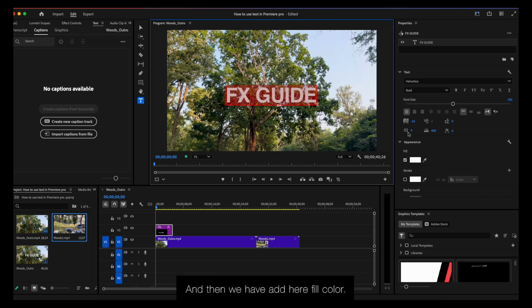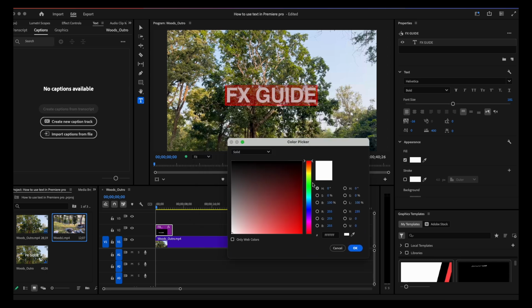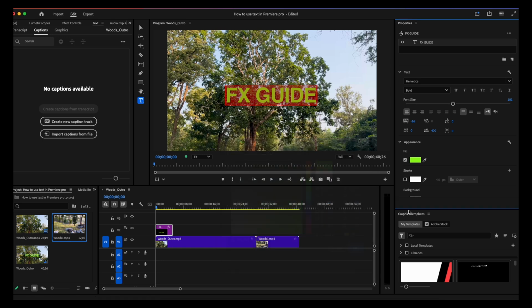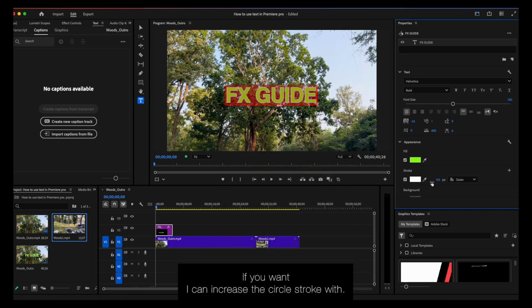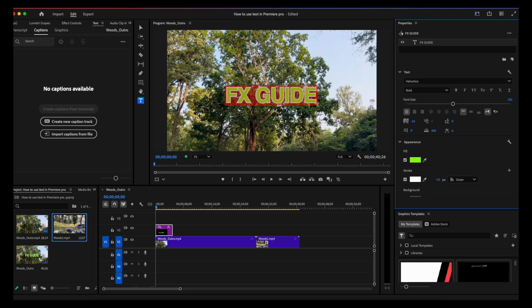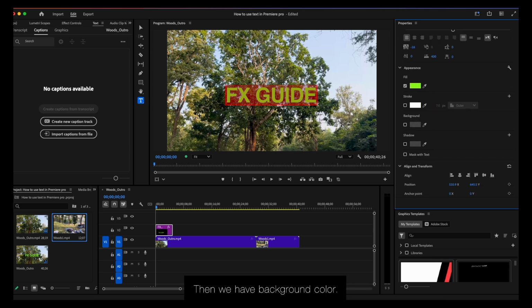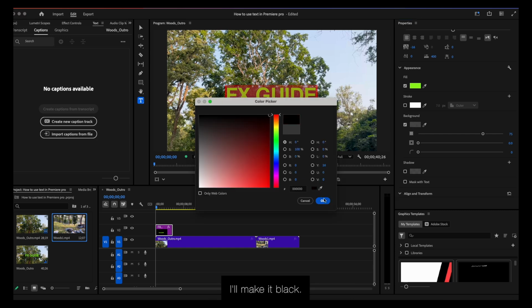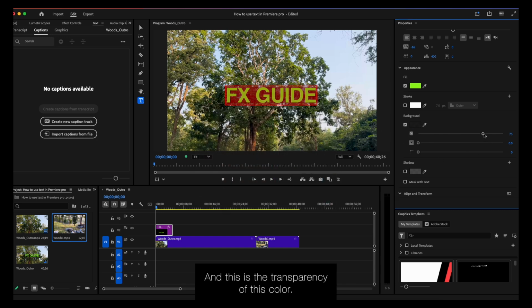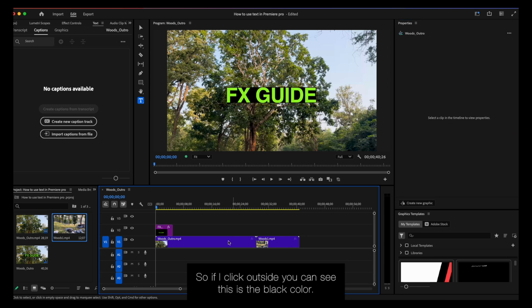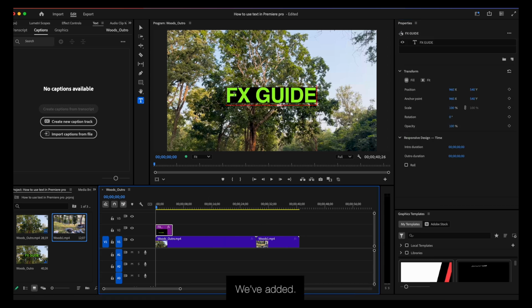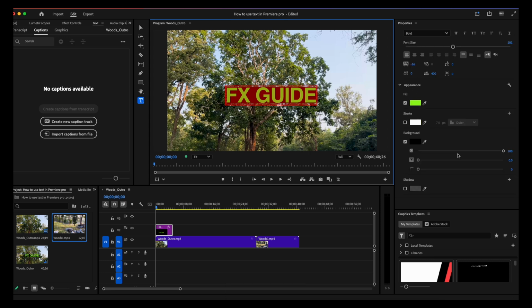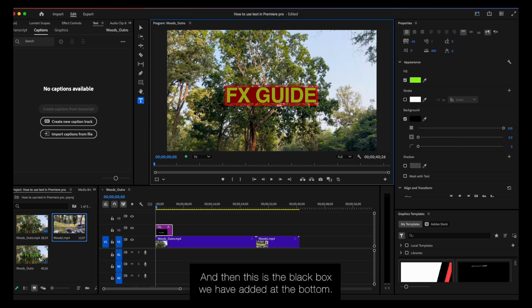And then we have add here fill color. You can change the color of your text. And you can add a stroke as well if you want. And you can increase the stroke width. Then we have background color. You can add color in the background. Like this is the gray color. I'll make it black. And this is the transparency of this color. So if I click outside, you can see this is the black color we've added. And then this is the black box we've added at the bottom.